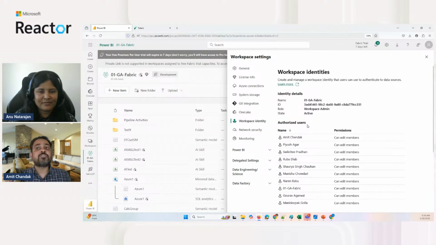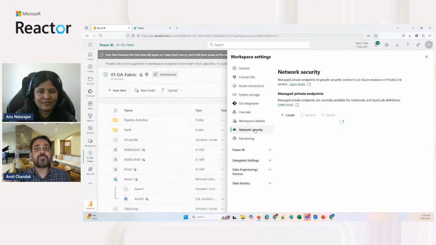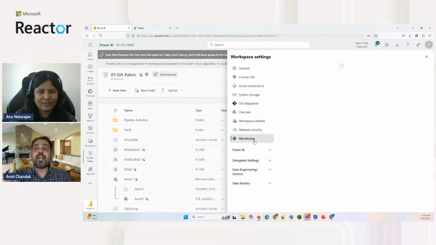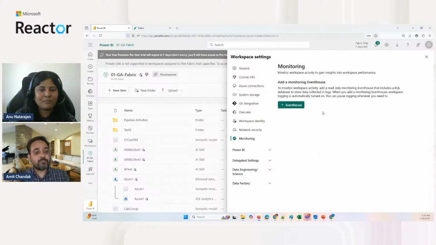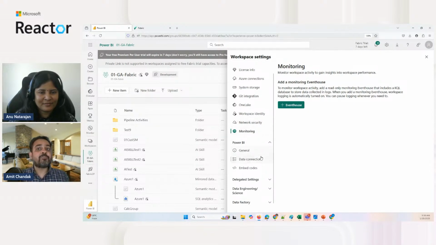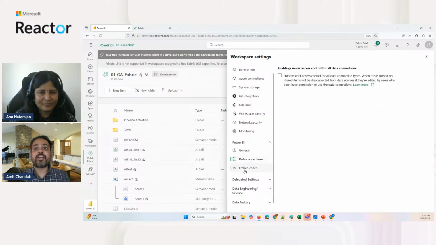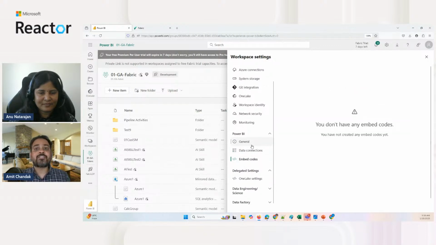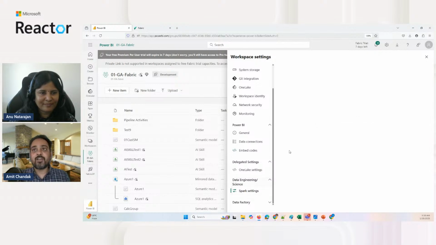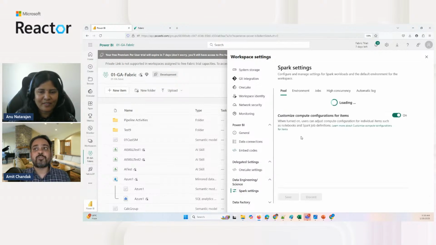Workspace identity, this is new security. You can use that. Then you have network security and monitoring. All the monitoring can be sourced to an event house and then you can analyze that. Then you have Power BI permission, and one of the things which I usually enable is data model setting. User can enable the models. Then you have data connection and embed code, delegate settings, data engineering. Specifically, you would be interested in Spark settings, which Spark engine you are using.